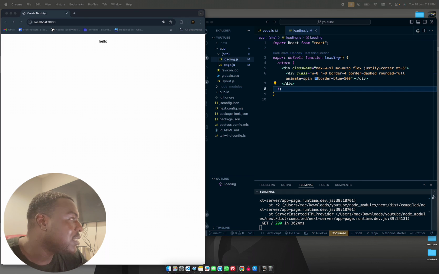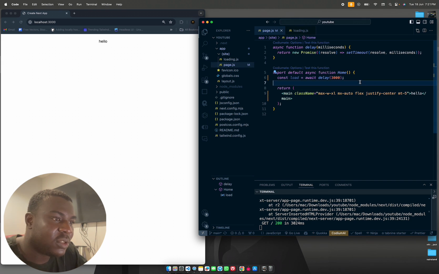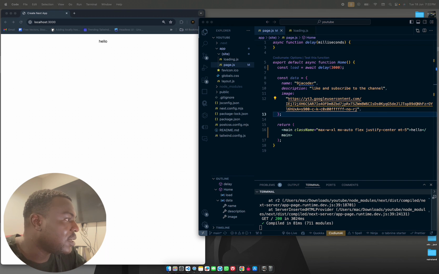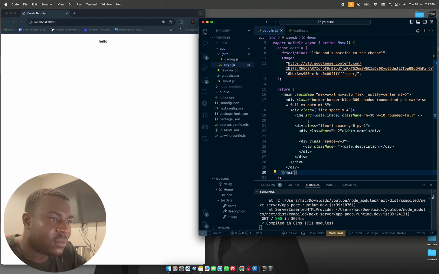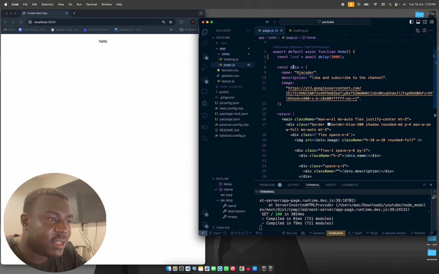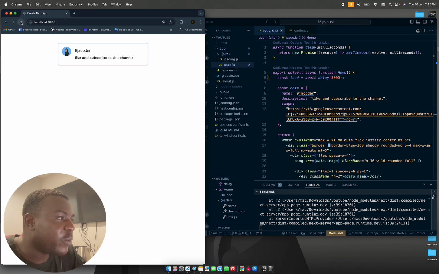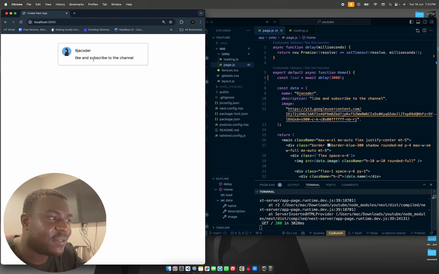And then in our page.js, what I'm going to do, I'm going to have some data, which is going to be here. And I'm going to create like a little box that's going to show our information here. So here we're just taking this data dot image, we're using data dot name and data dot description. Okay, so if you can see, when we load and we fetch our data, we can now display it to our users like this. You can see, so clean, so easy.